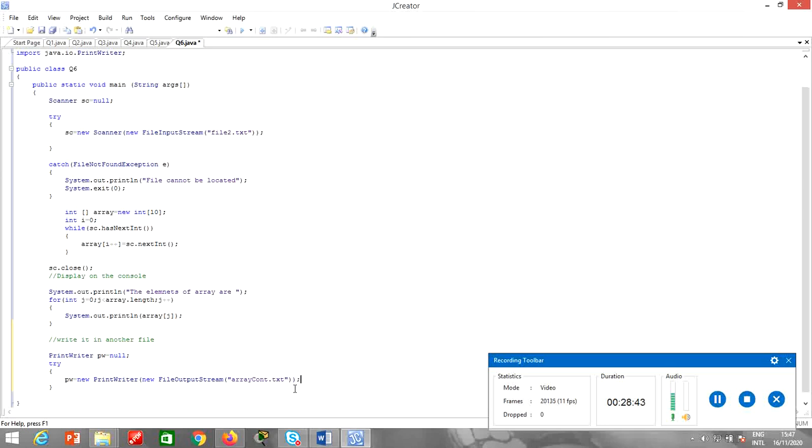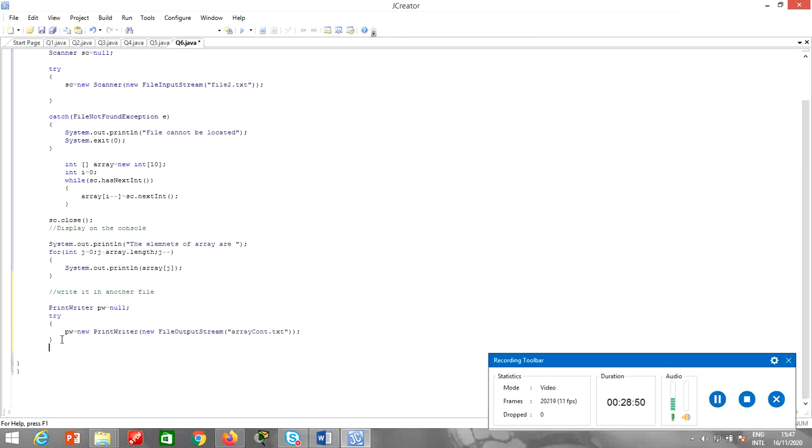Alright, now I will have the catch block also. So let me copy this catch block. Cannot read from the file, and cannot write into the file, so that I know which catch block is giving me an error.